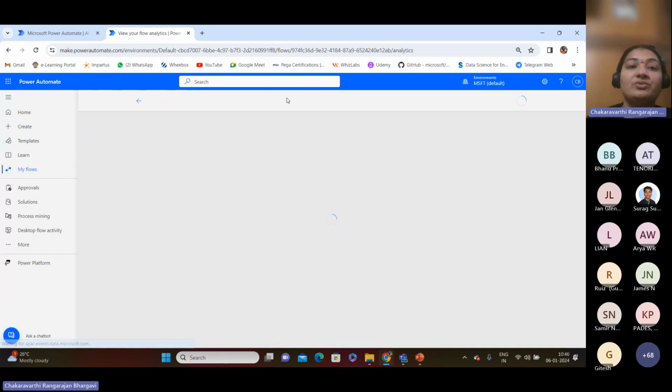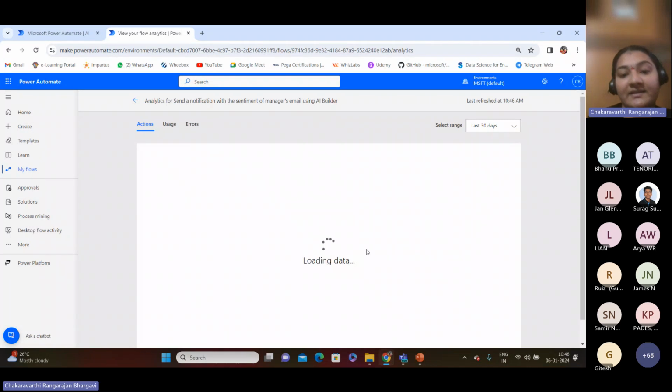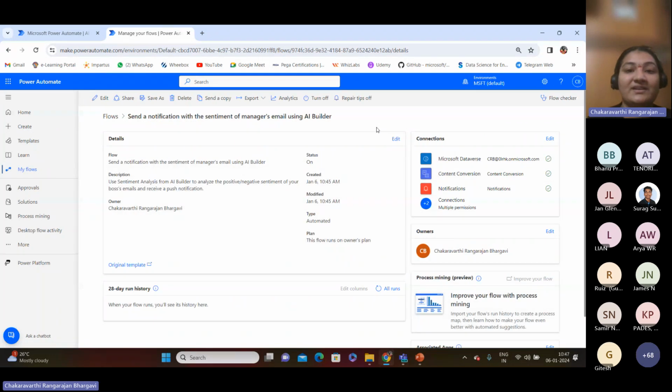And if you want to do the analytics part, then it will get connected with Power BI by itself, and you don't have to take any actions besides it. Based on the negativity or positivity of the sentiment, you can come here and see the usage of what your data means if you are an admin. If you want to turn off your model running, you can go ahead and turn it off here.